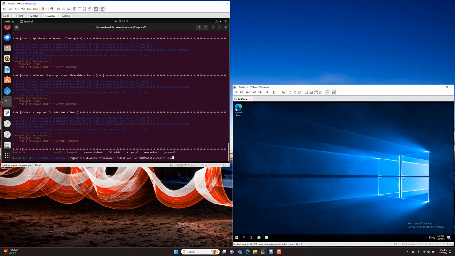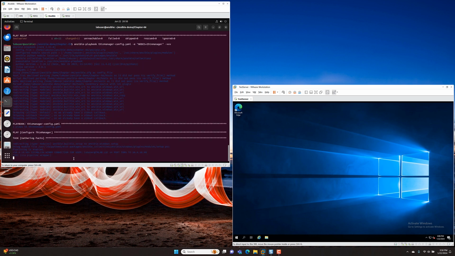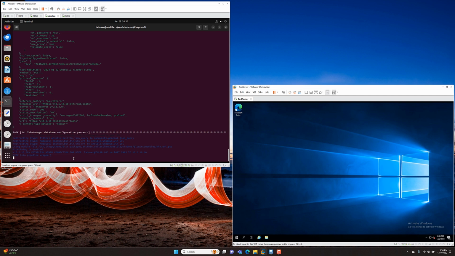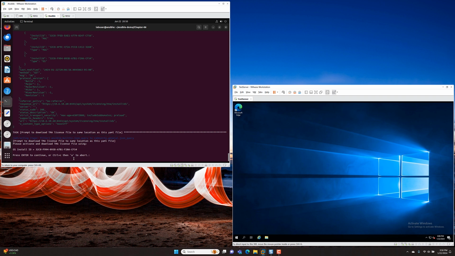We're going to now run our second playbook, which is going to do some initial configuration for us. So we'll see that we're going to log into that REST API, obtain an API key for the rest of the steps. We're now going to get an OS installation ID so that we can activate a ThinManager activation license. At this point, if we were using a ThinManager activation, we would use that install ID to activate the license on the licensing website of ThinManager, providing a product key.